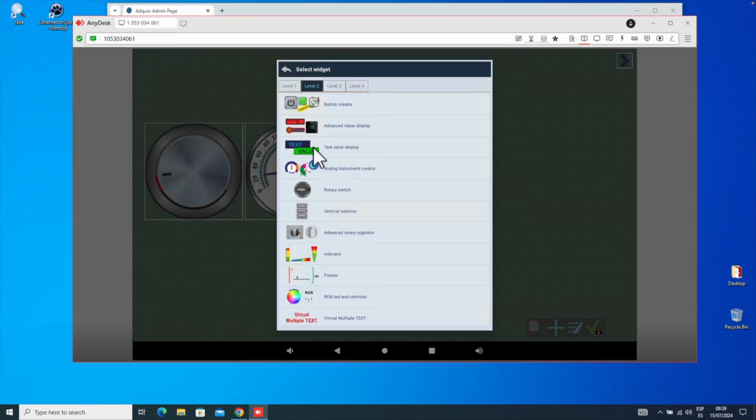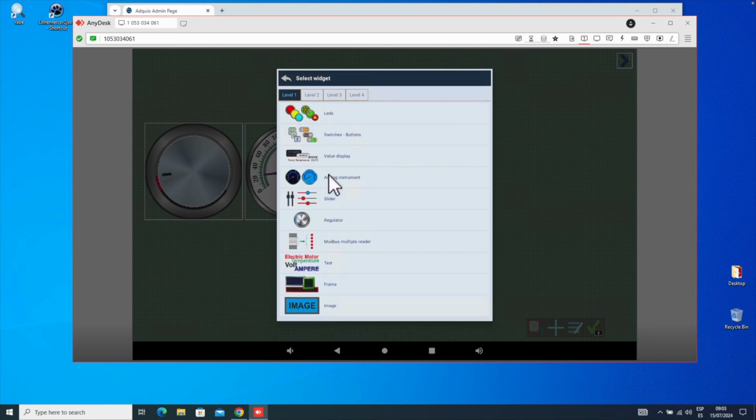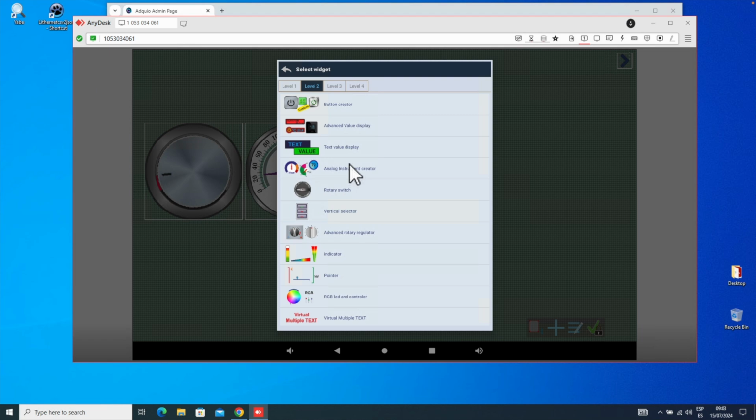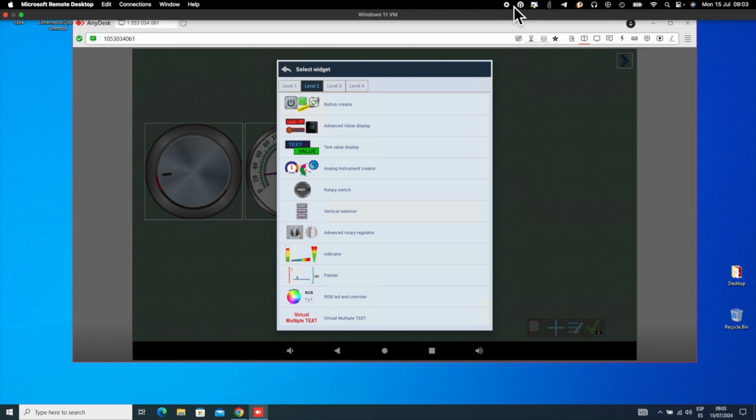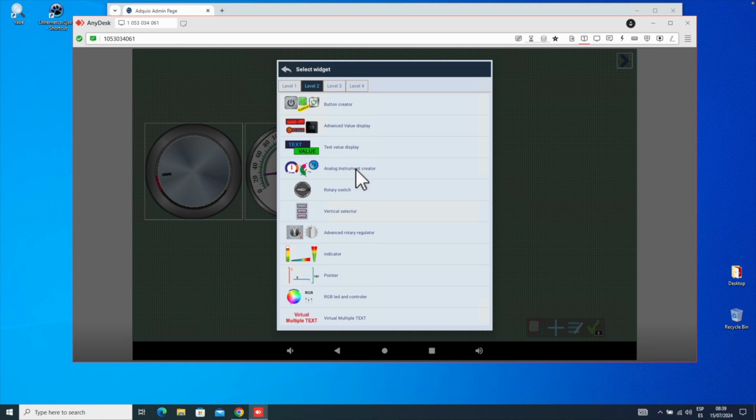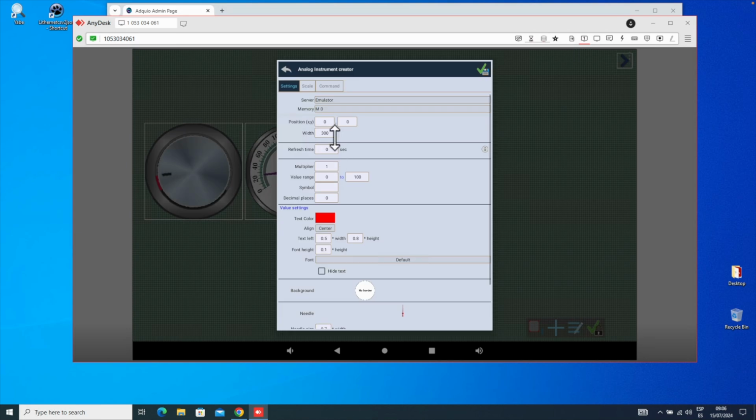The next two objects we won't review because the text value display is the same as the advanced value display, but with fewer options. Therefore, you will find a very similar element, and it can also be edited. And similarly, the analog instrument creator is just like the element we've seen here. The difference is that this one is already customized and allows us to choose very few parameters. On the other hand, this one lets us choose absolutely everything.